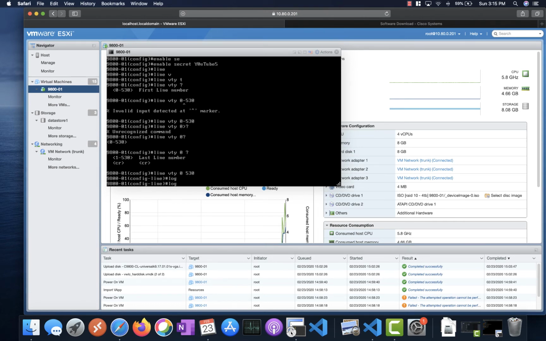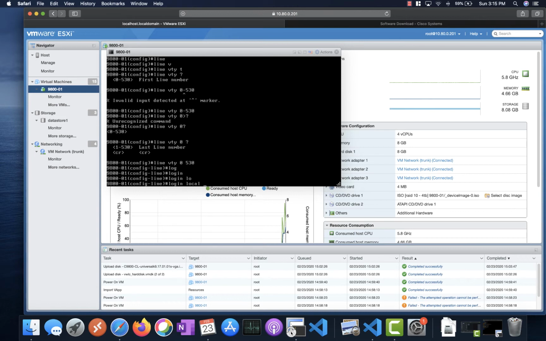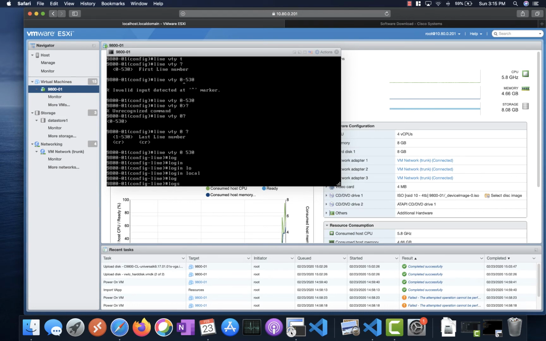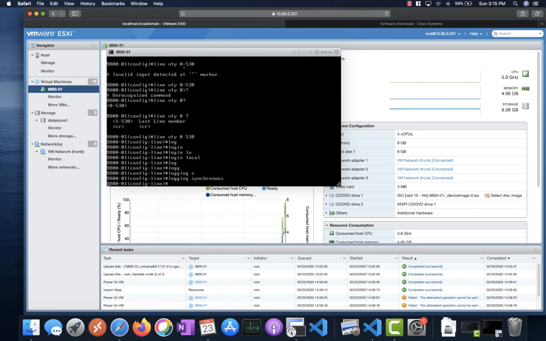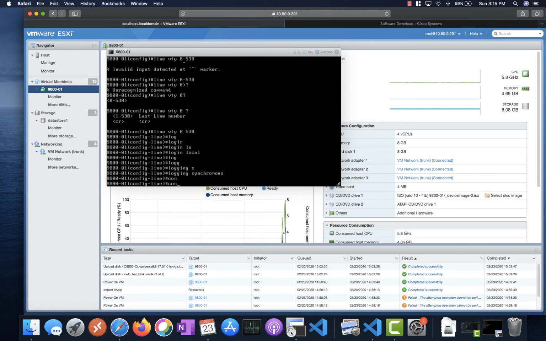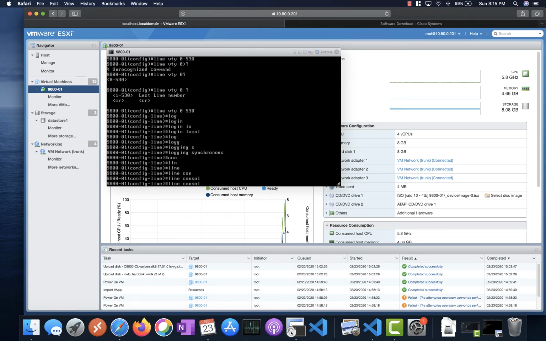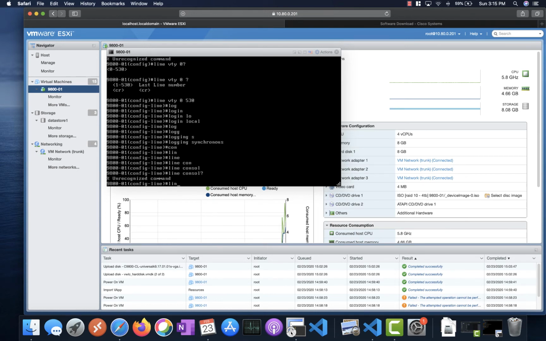Alright, so login local, this will use those local accounts that you just set up. You can do logging synchronous too, so that your little error messages aren't so bad. I'll go ahead and do that for console, line console, what is that? Hold on, let me exit one.